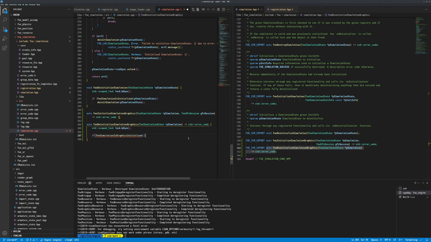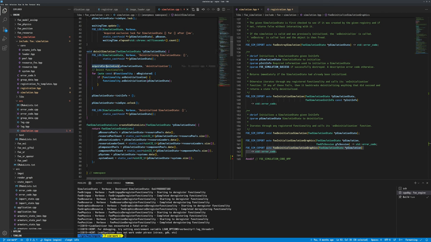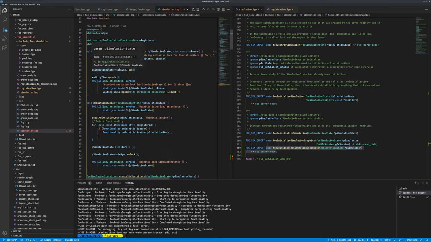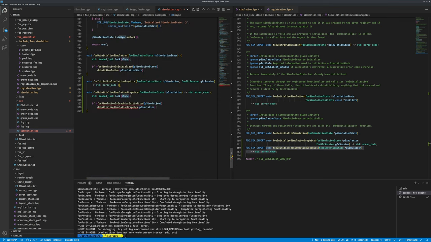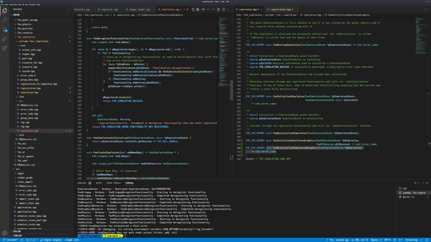If initialized, simulation, deinitialize graphics. Okay, why is this separate? I need to remember why this is separate. Because this is probably going to call exclusive lock. Sorry? Is this like a recursive mutex? It's a shared mutex. This is a regular mutex. Okay, this is a different one. Not entirely sure. Okay. Deregister functionality.